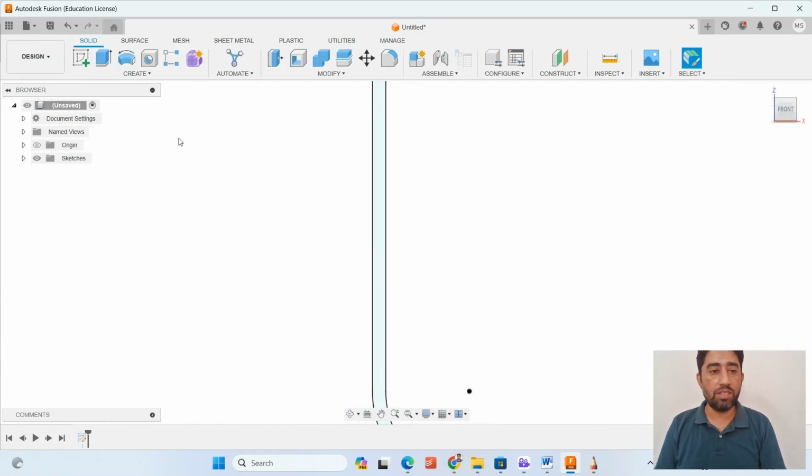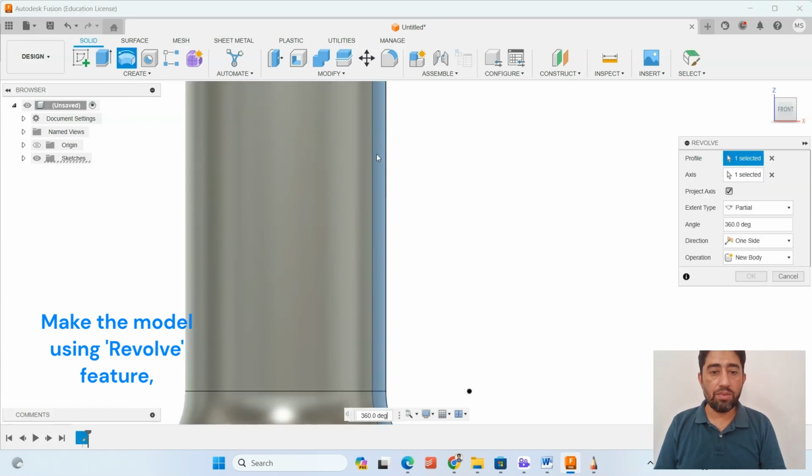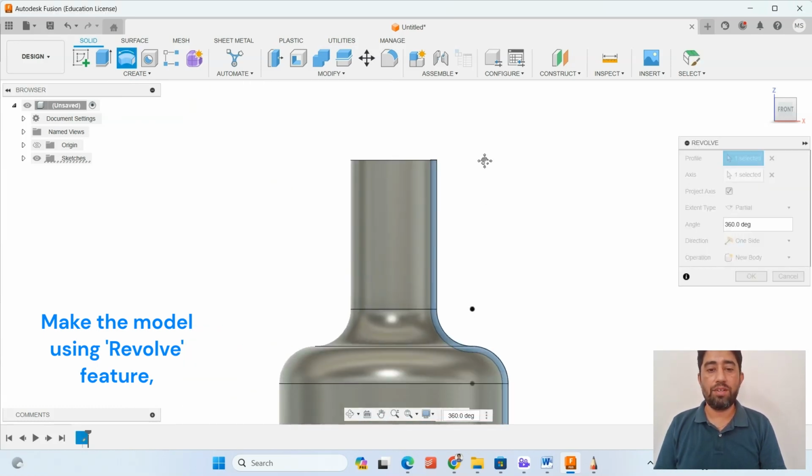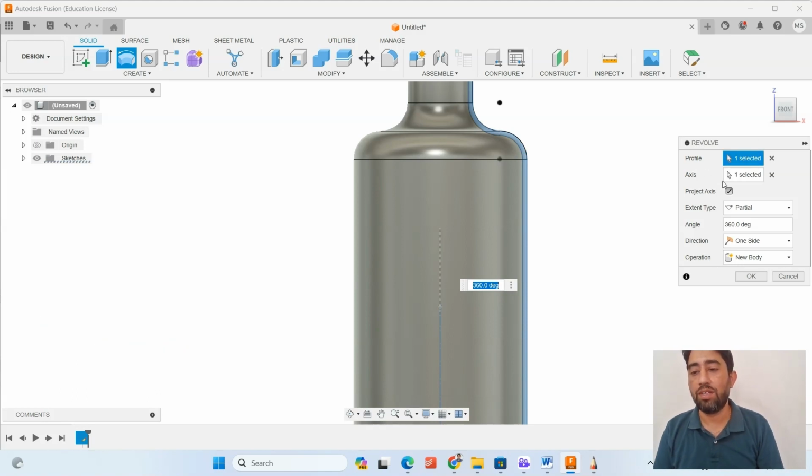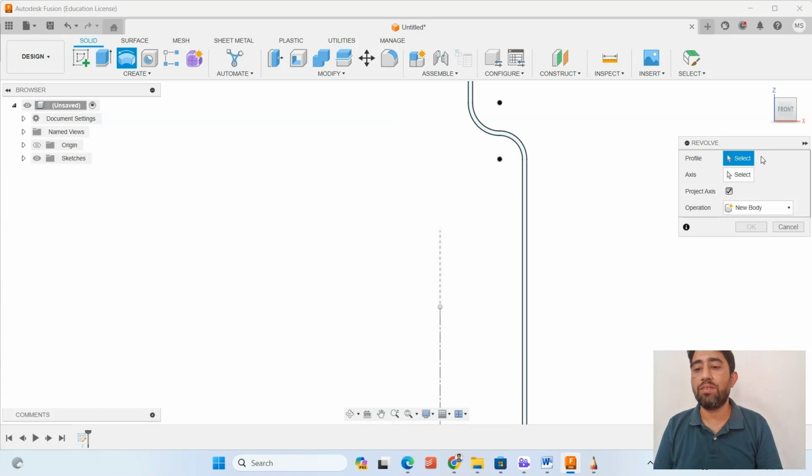So finish sketch, go to revolve. Whoa, it is already selected. It has already taken the centroidal axis. The sketch we have selected, and automatically this revolve palette took the different features. But somehow if it doesn't take, then what do we have to do?